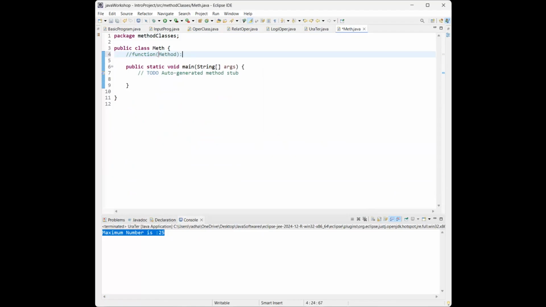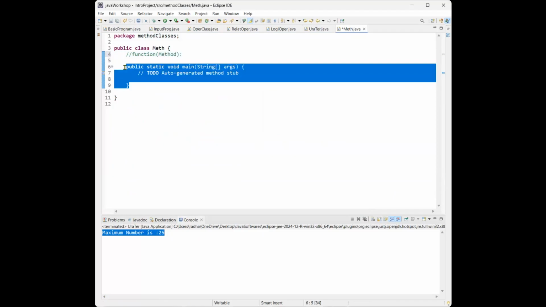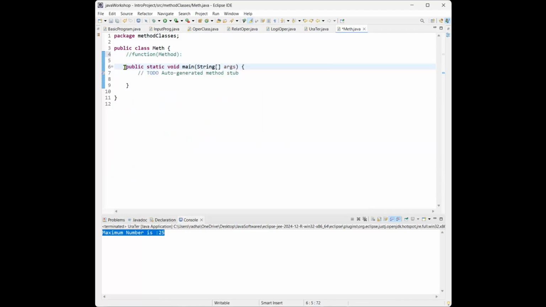Like see, this is the main method, public static void main. I have been telling you from our first class that this main method is important to run our program.